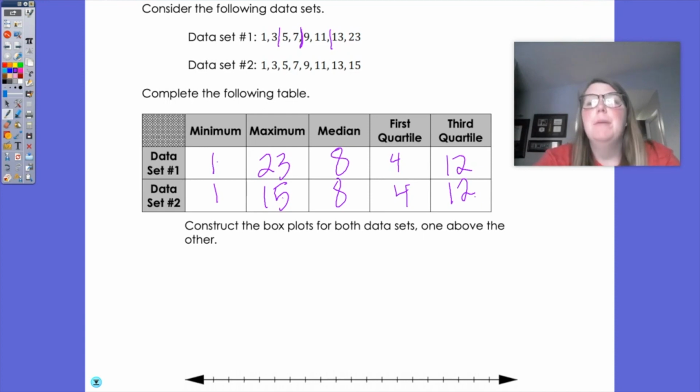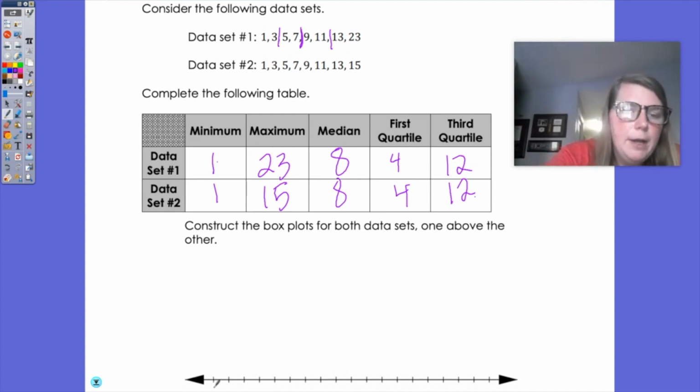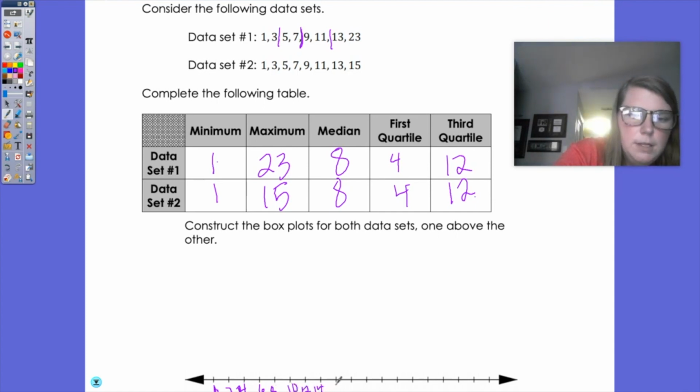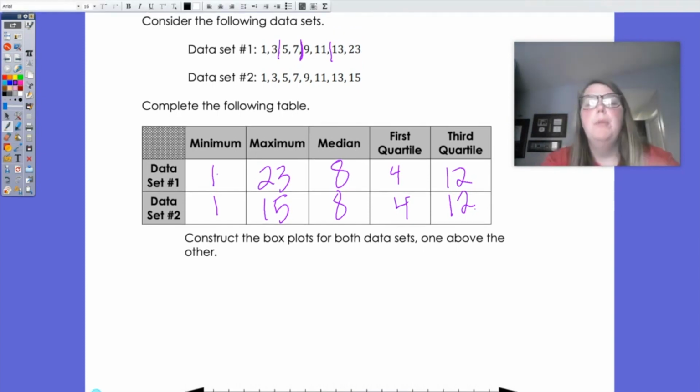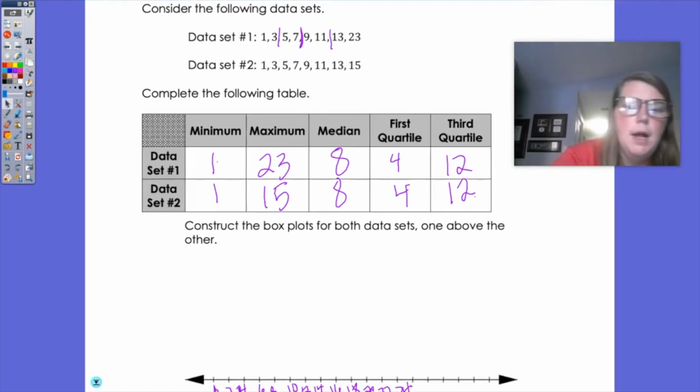So we're going to make two different box plots here. I don't have enough room to count by 1, so let's count by 2: 0, 2, 4, 6, 8, 10, 12, 14, 16, 18, 20, 22, 24. And we're going to draw both box plots on the same number line. So let's do data set 1.